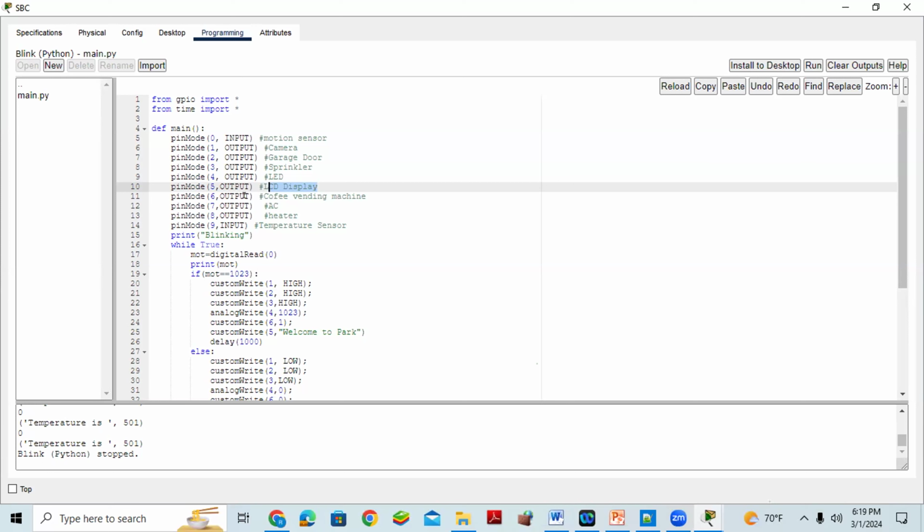Okay, so that AC, also an output device, I connected to pin 7. And the heater is also there. If you are in Norway, as Saju was telling, it is a very cold place, so there is no need of AC, we need only the heater. So that time, to turn on the heater, the heater will be connected to pin number 8, and the mode is output.